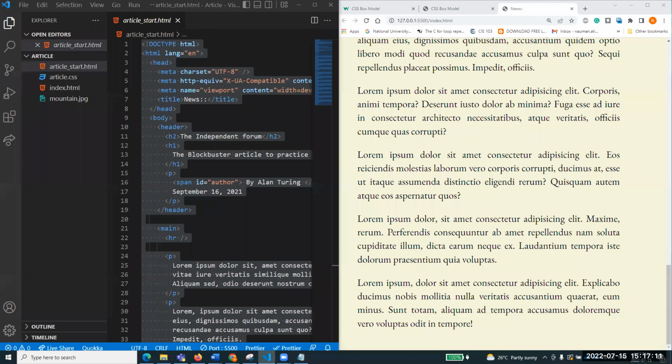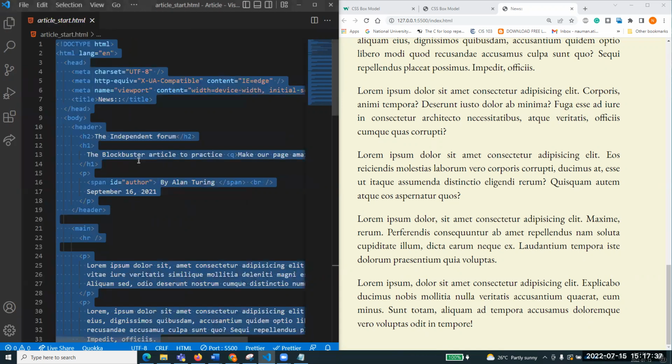It was winter code 310 and article start. Now let me know if you are able to access that article start.html successfully. Can you guys open this document like this? Yes, let me know if you are able to download this one properly.